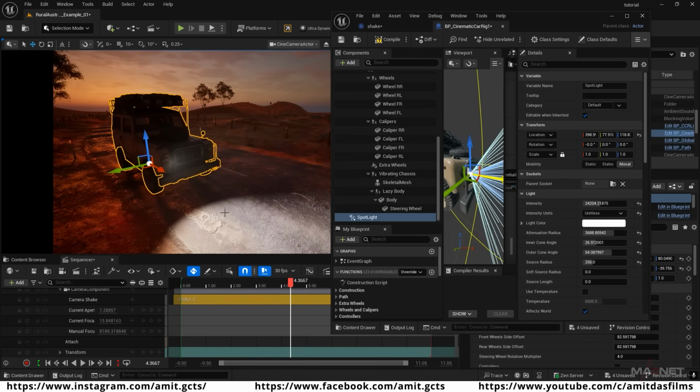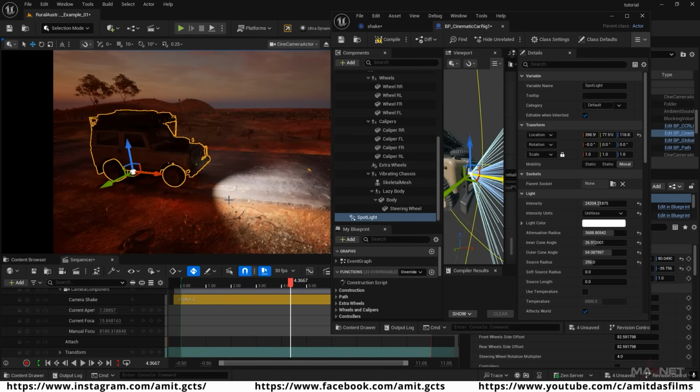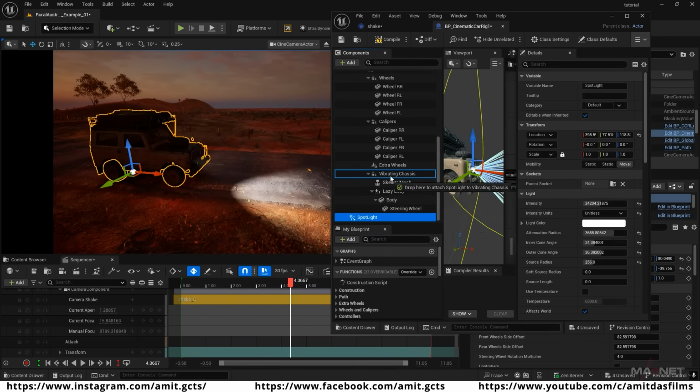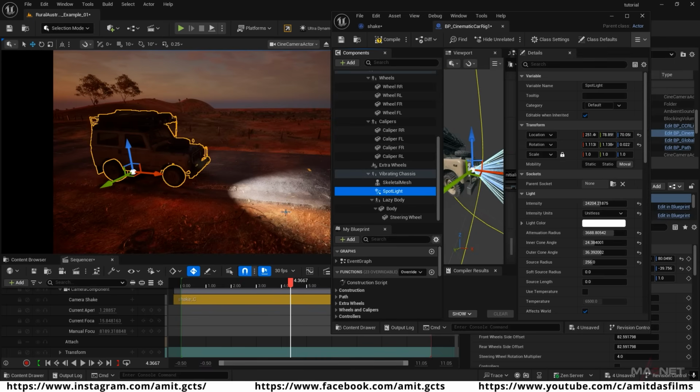Okay, so this is our one light, and also we're going to duplicate this, or maybe we can decrease the cone angle a little bit down. So we go to the outer cone angle and we decrease the value here. And in order to make the light move according to the vehicle, we can do one thing: we can select our light and place it underneath this vibrating chassis. Okay, and now you can see that our light also moves according to the vehicle here.